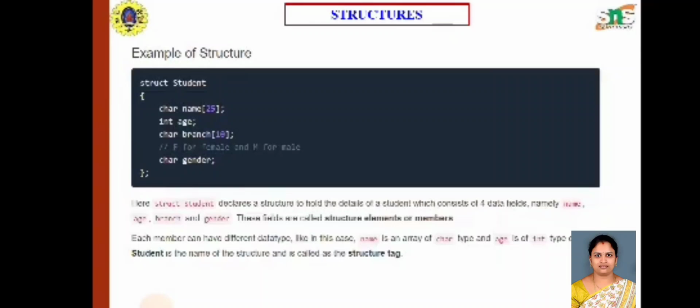Example of structure. This is a good example of a structure. With the struct keyword, I have used student as the structure. Here char name, which consists of alphabetical letters, so it is given under the character data type. Age is given under the int data type. Branch is given under the char data type. Gender is given under the char data type, F for female and M for male.